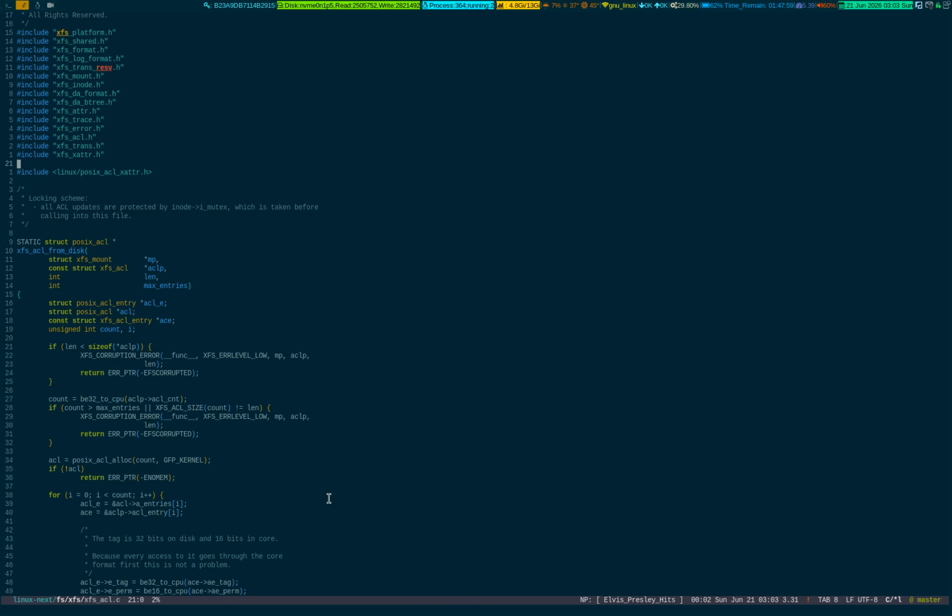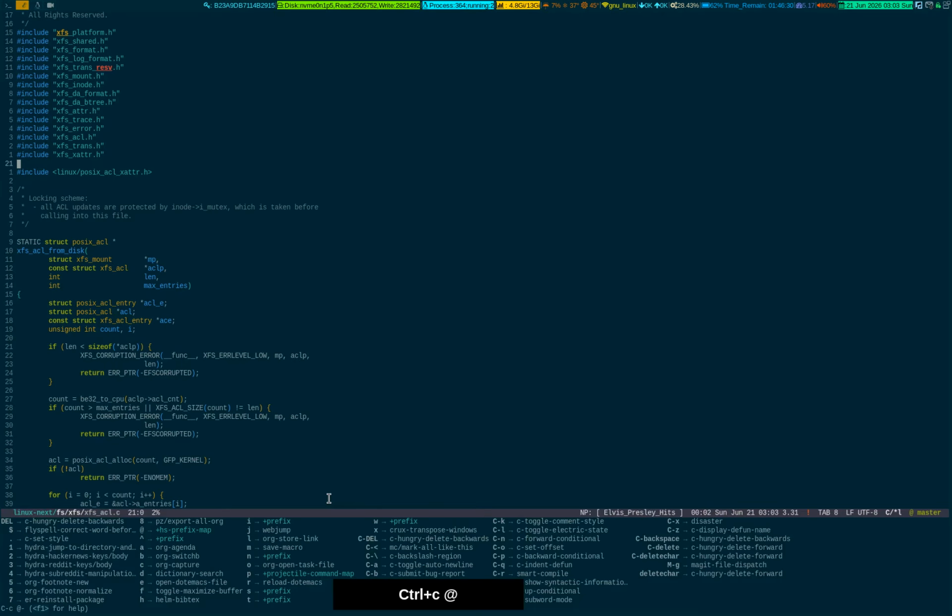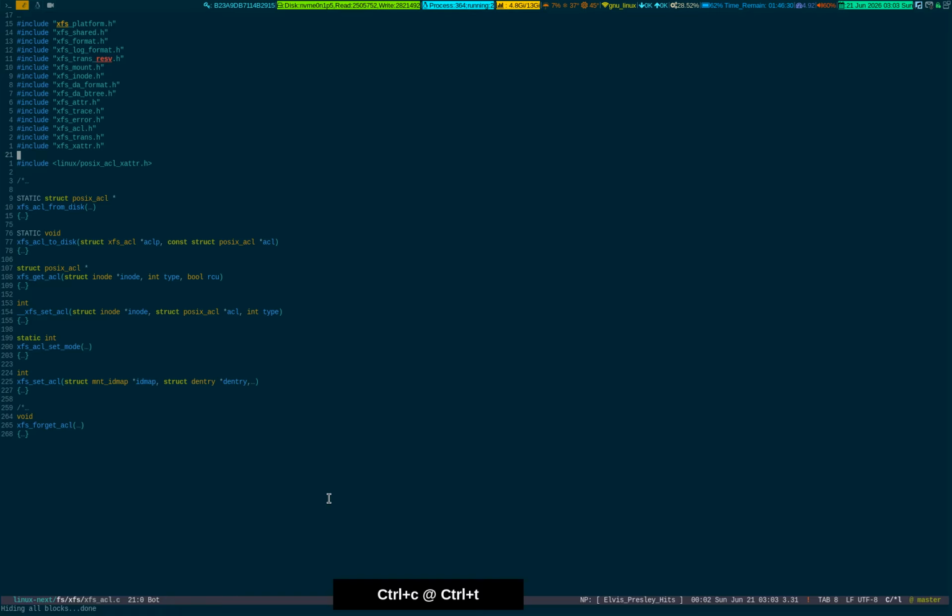In this case, I put my cursor arbitrarily somewhere and I want to collapse all the stuff, just leaving the top level. To give you a sense, I press Control-C @ Control-T. You see, everything inside those blocks got collapsed and was padded with ellipses, right? So only the top level stuff is visible in a coding file.